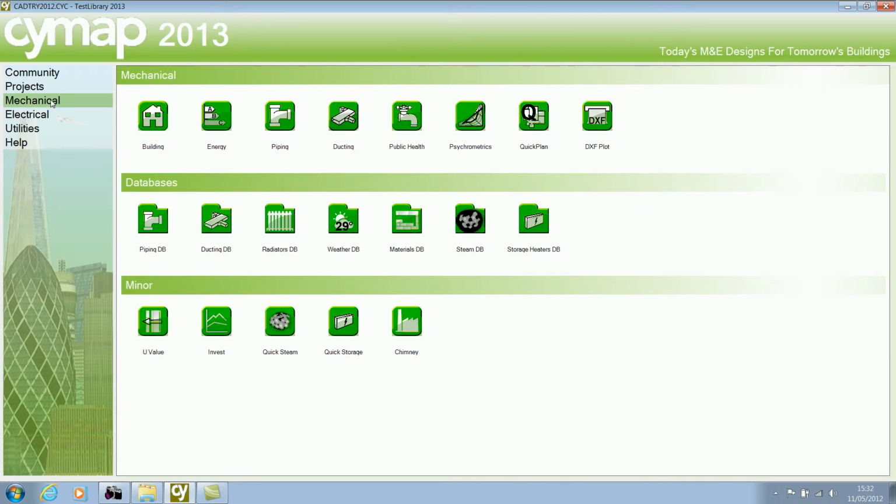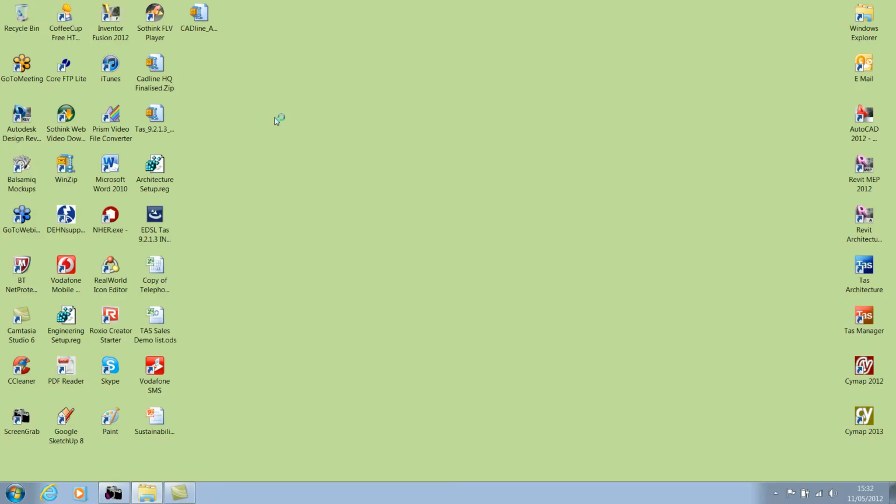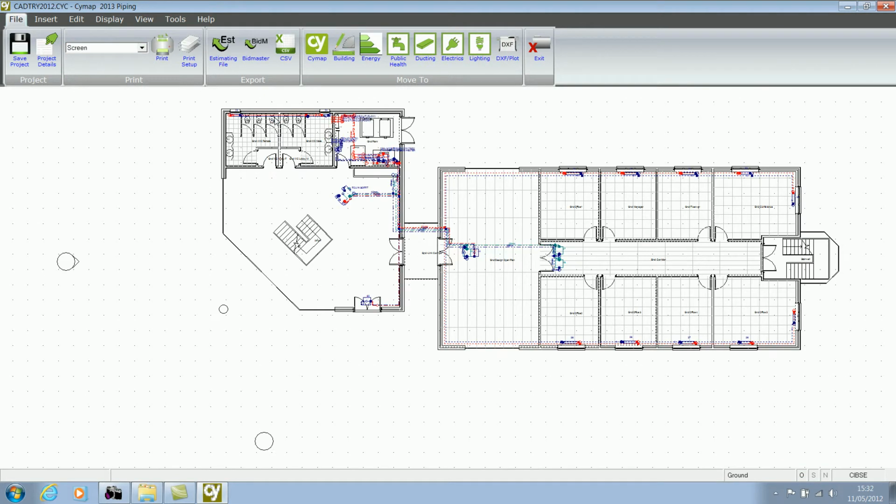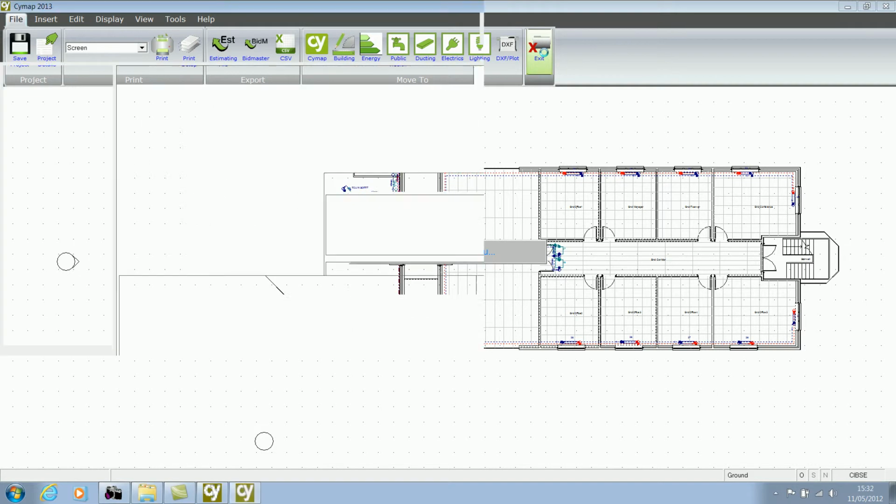If we now go back into the Mechanical tab, you can now see all these icons are highlighted. We've opened the floor plan based project, so we can effectively access any program we wish. The greying out of the icon simulates the progression of the project, and we can move back to the main front menu.